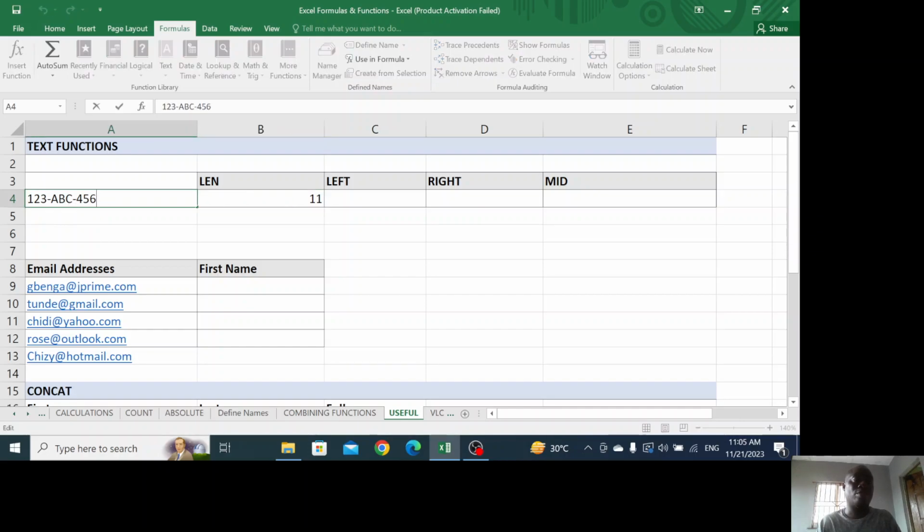If I increase the value now, let me add 2 here. I think it will change to 12. Once the value keeps changing, when you shrink or expand the value, the length updates.